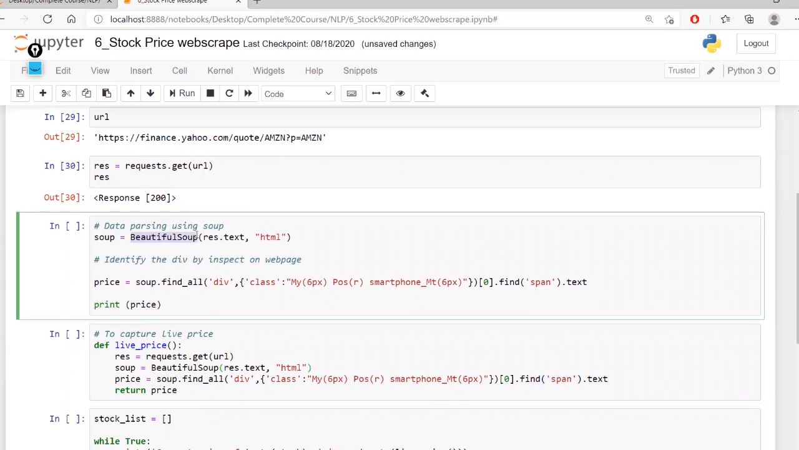Now I'm going to use Beautiful Soup. For the response I'm using res.text, and the parser I'm using is HTML. I'm giving this res text and instantiating it into this soup object. Now I'm going to use that soup, then I will say dot find_all. What is this?